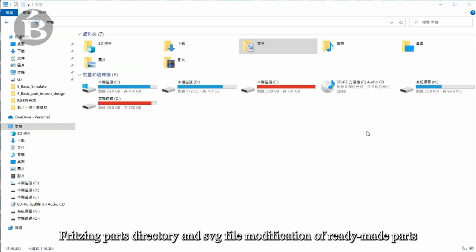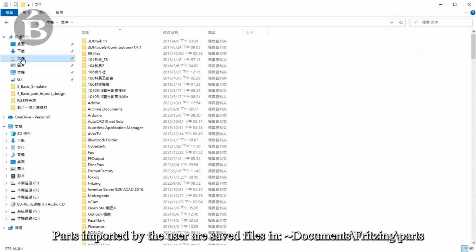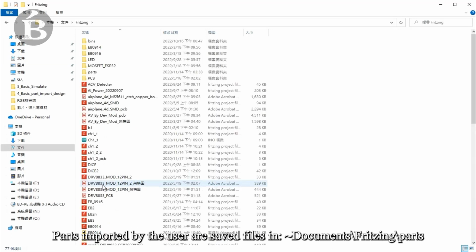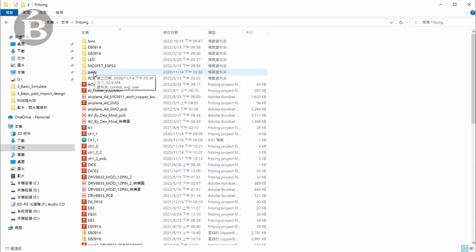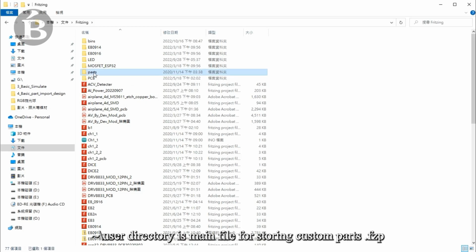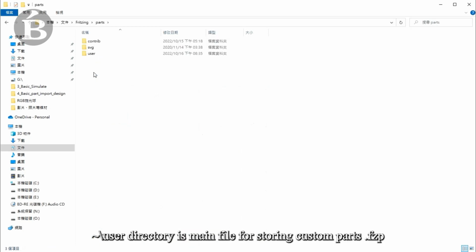Fritzing parts directory and SVG file modification of ready-made parts. Parts imported by the user are saved in the files in documents/Fritzing/parts. The /user directory is the main file for storing custom parts, .fcp.